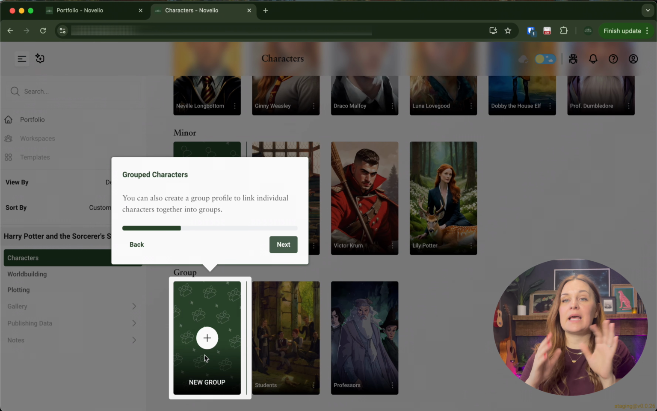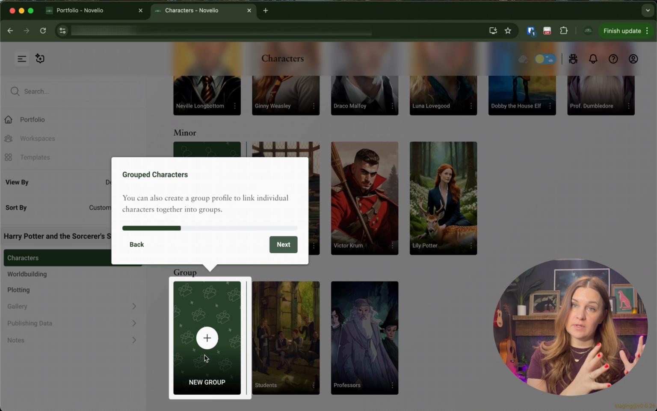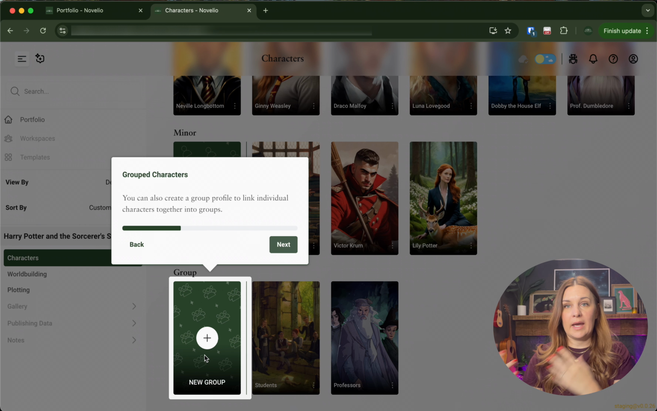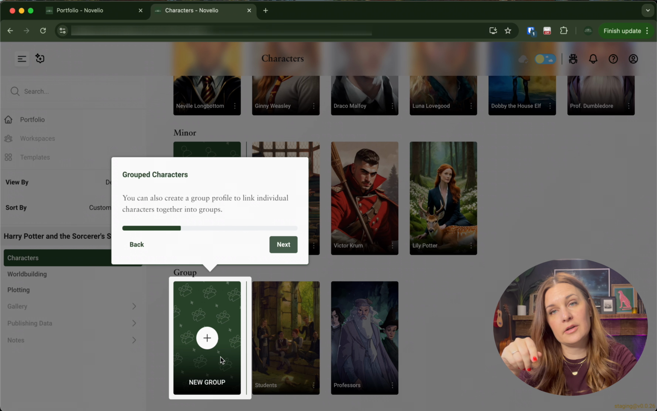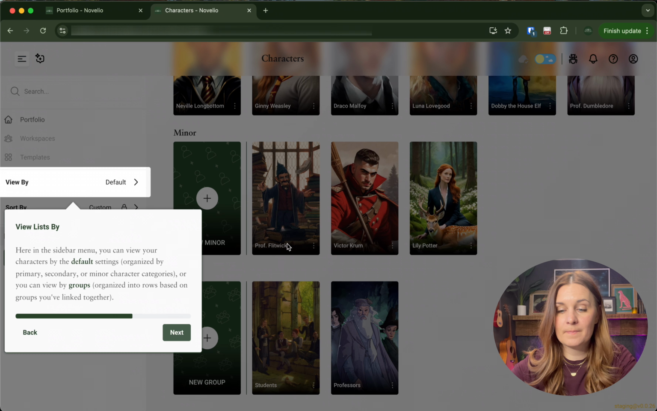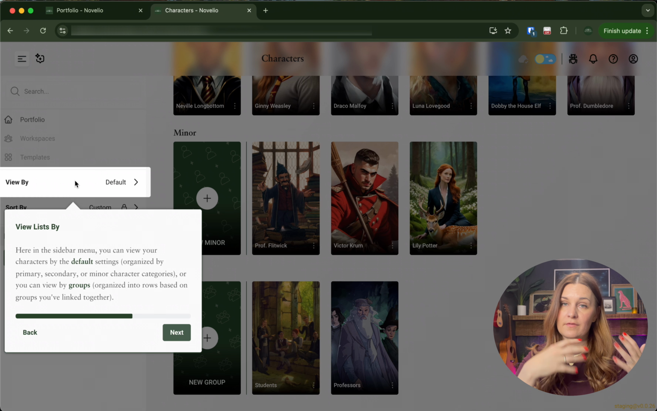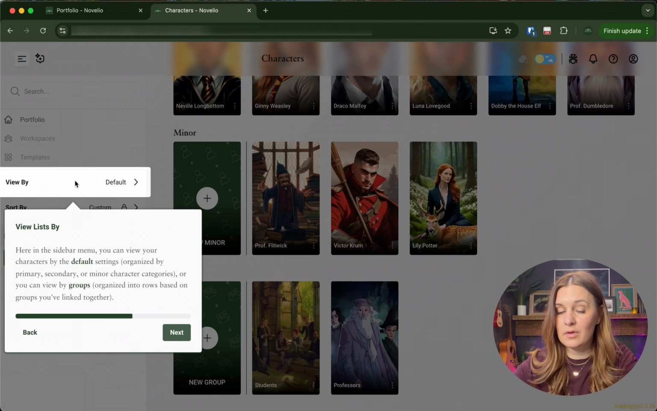Grouped characters, this is after you create some characters, you can create a group profile for those set of characters. So for Harry Potter, I could have a group of students. I could have a group of professors. I could have a group of bad guys and Death Eaters. Any character can be in multiple groups. And then over here is view by. So just how we had a view by menu for your portfolio, we have a view by menu for your character portal. And you can view them in different ways. We'll go over that later.